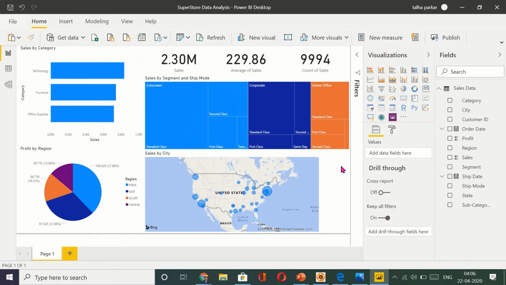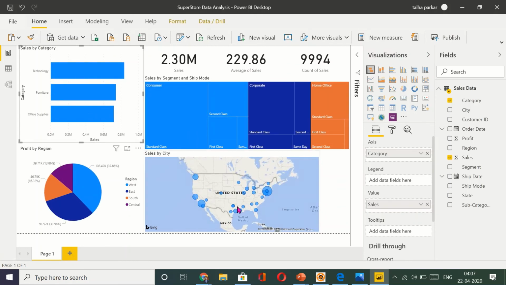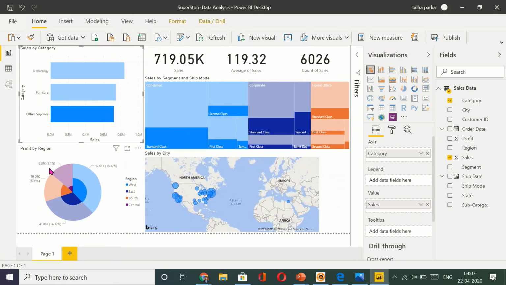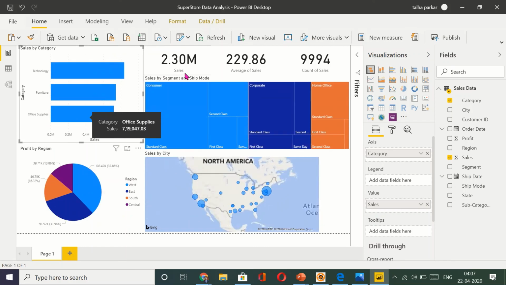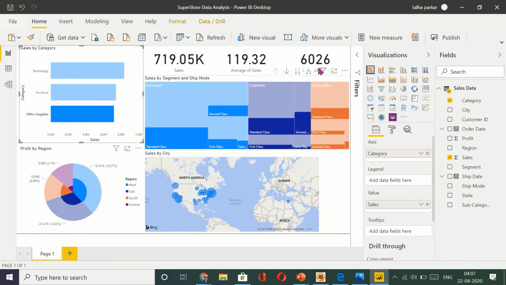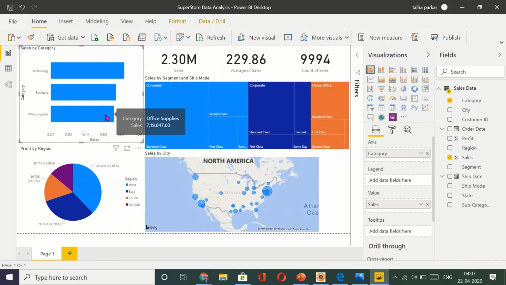Remember, Power BI is a business intelligence tool that allows you to take healthier business decisions. For example, if you had to create something like this on Excel, it would have taken a lot of time. On Excel you can also create dashboards, but the dashboards are not interactive. The best thing about Power BI is that the dashboards are interactive. So when I click on office supplies, my entire report gets filtered. Do you see the sales changing right here? Do you see the count of sales changing? Do you see the average changing? Look at how easy it is to analyze.